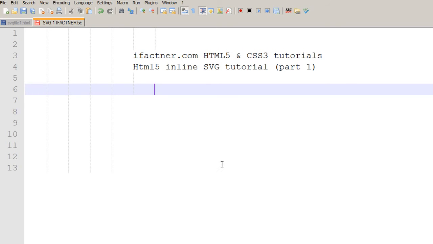Welcome to your first HTML5 Inline SVG tutorial, which is a part of iFactionary.com HTML5 and CSS3 tutorial series. In this tutorial and in the next few tutorials, we would be using inline HTML5 SVG code to develop graphics in the SVG format.